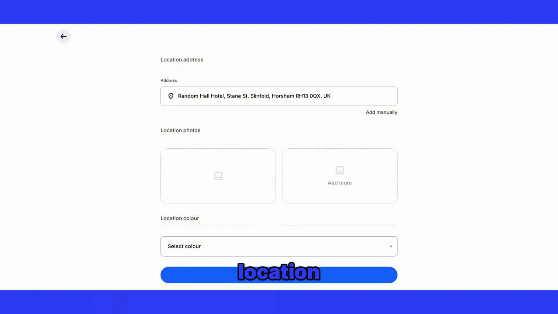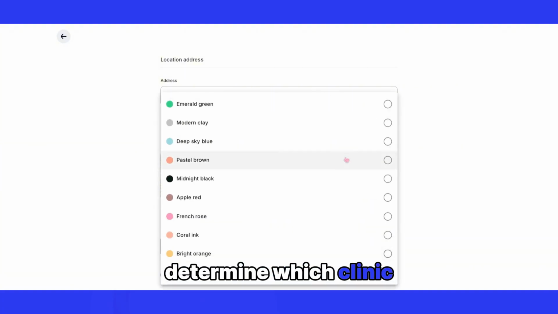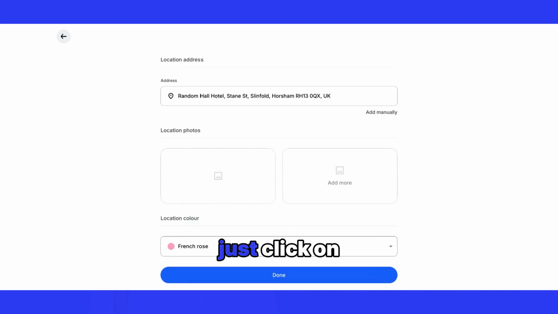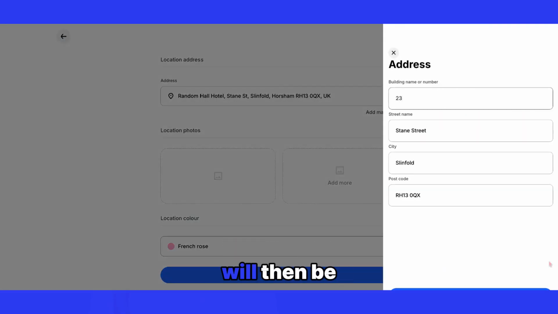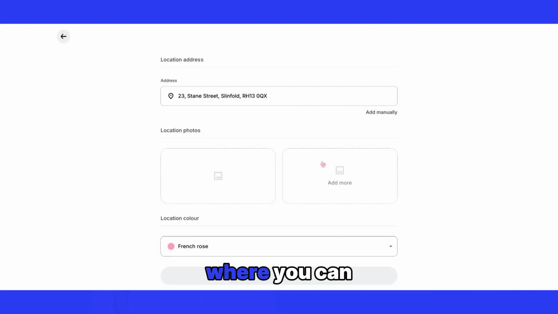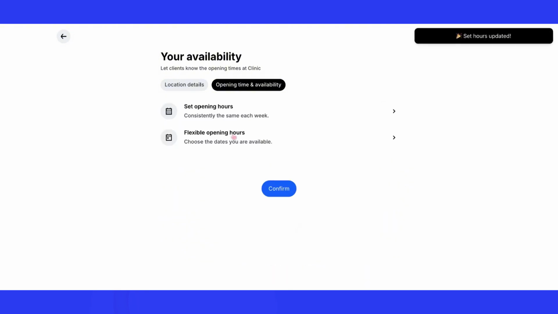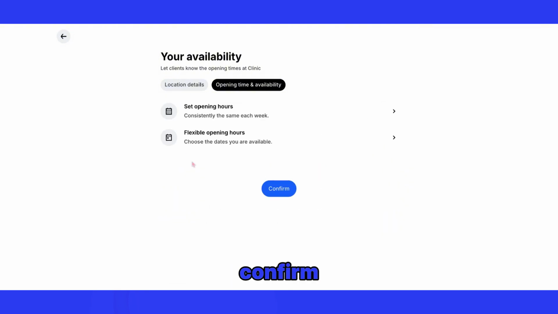For the color location, this will help determine which clinic has bookings, especially if you have multiple clinics that are added to your account. Once that's added, just click on Done and add the missing details if there are any. From there, you will then be moved to the next screen where you can set opening hours, with an option to choose flexible hours. Once everything is good, click on Confirm.